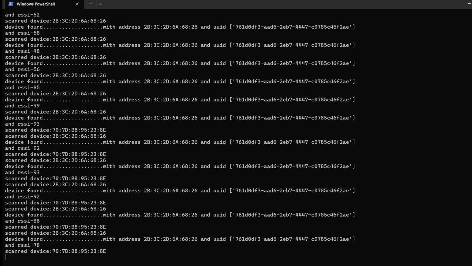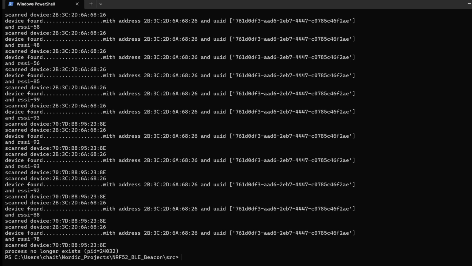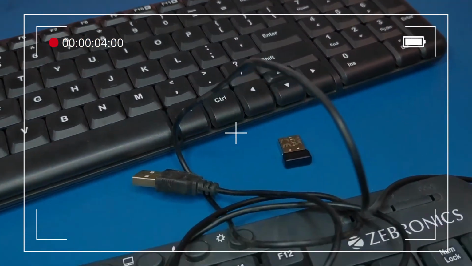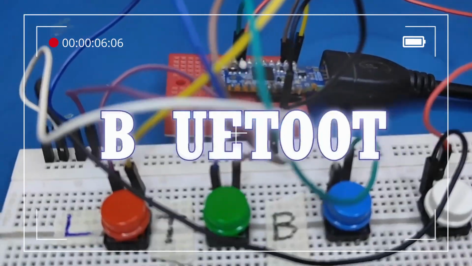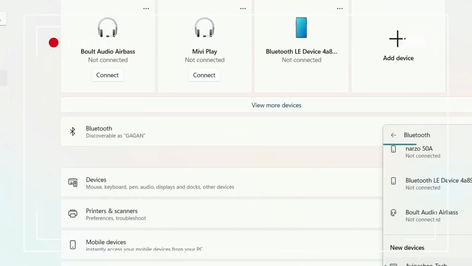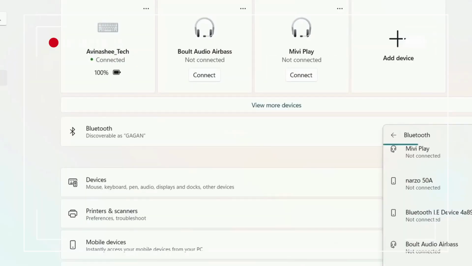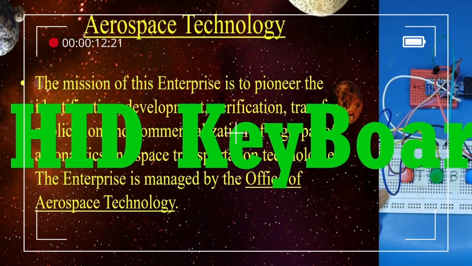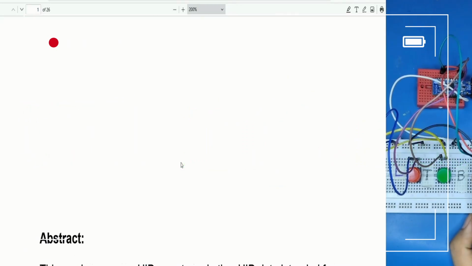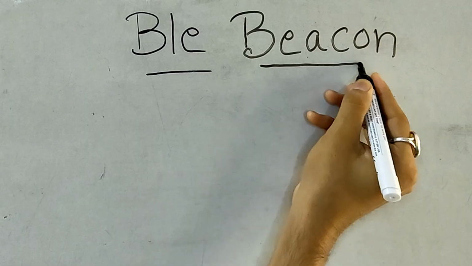Now, some of you may be wondering, can we make it automatically enter the password too? Well, technically yes. If you combine BLE scanning with BLE HID keyboard mode, it's absolutely possible. In fact, we've got a dedicated video right here on this channel that shows you how to turn your nRF52 dongle into a BLE keyboard.